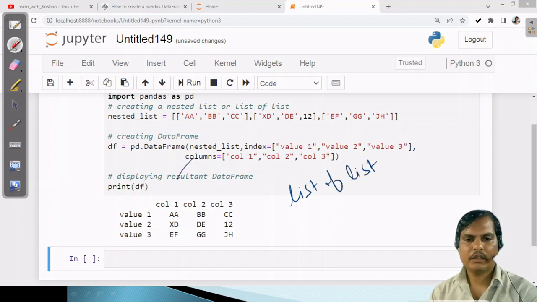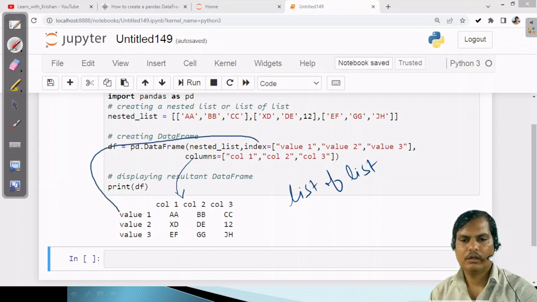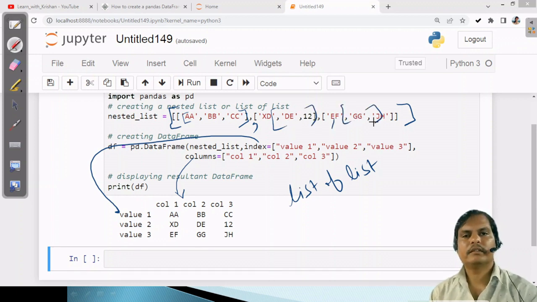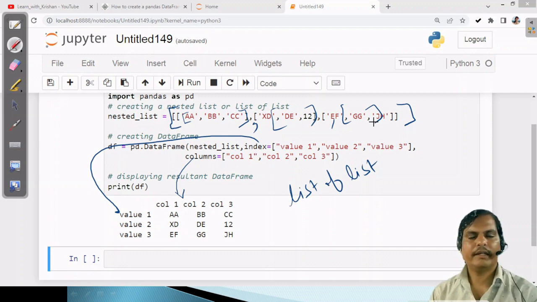We gave the column titles, and we have also given the row titles, right? So hope you have understood. Something coming inside a square bracket is called a list, but if inside the square bracket one more square bracket is there, that is called a nested list or list of list. So this is the very simple way to create a data frame using list of list.